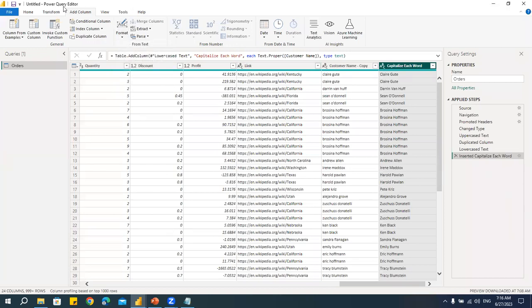Next, why is it called Power Query Editor? Whatever actions you are performing, now I wanted to change the case. You can see that I changed to lowercase, I changed to uppercase, or to the proper case, what we call capitalize each word. All these actions will be recorded and listed. You can see that we have something called Query Settings. And if you see here, all the steps applied are available here. You can see I changed to uppercase, then duplicated, then lowercase, and inserted capitalized. So these are the actions we performed. Everything will be listed down here.